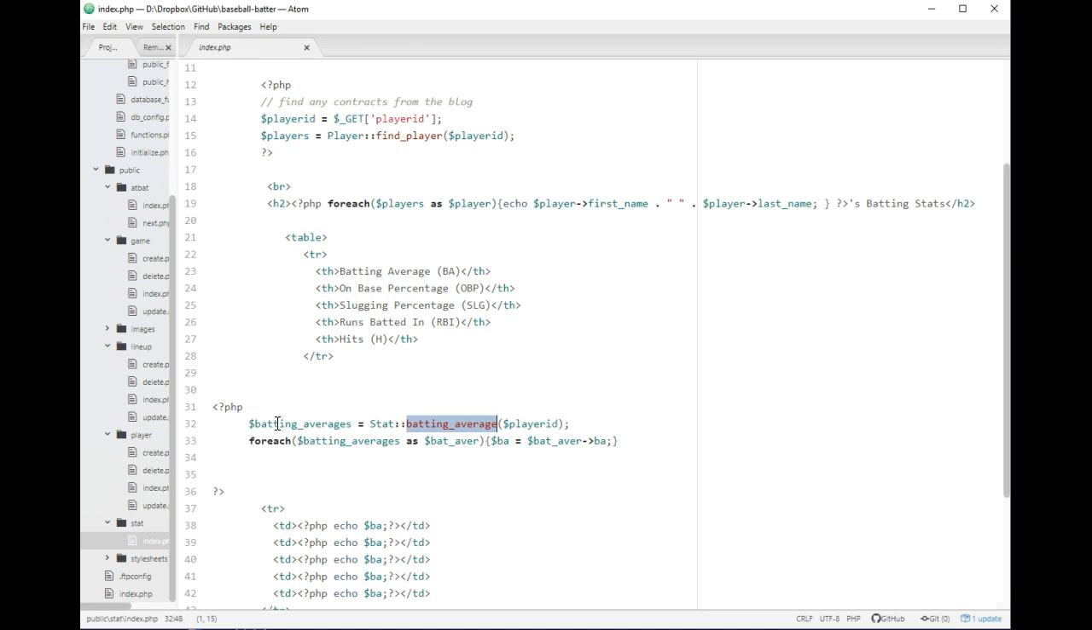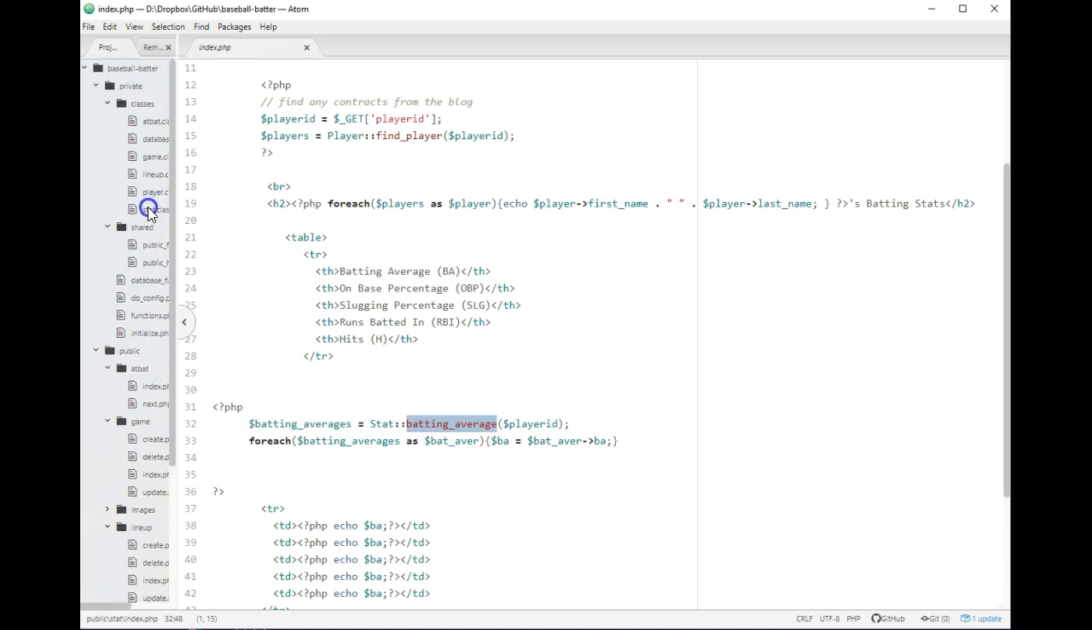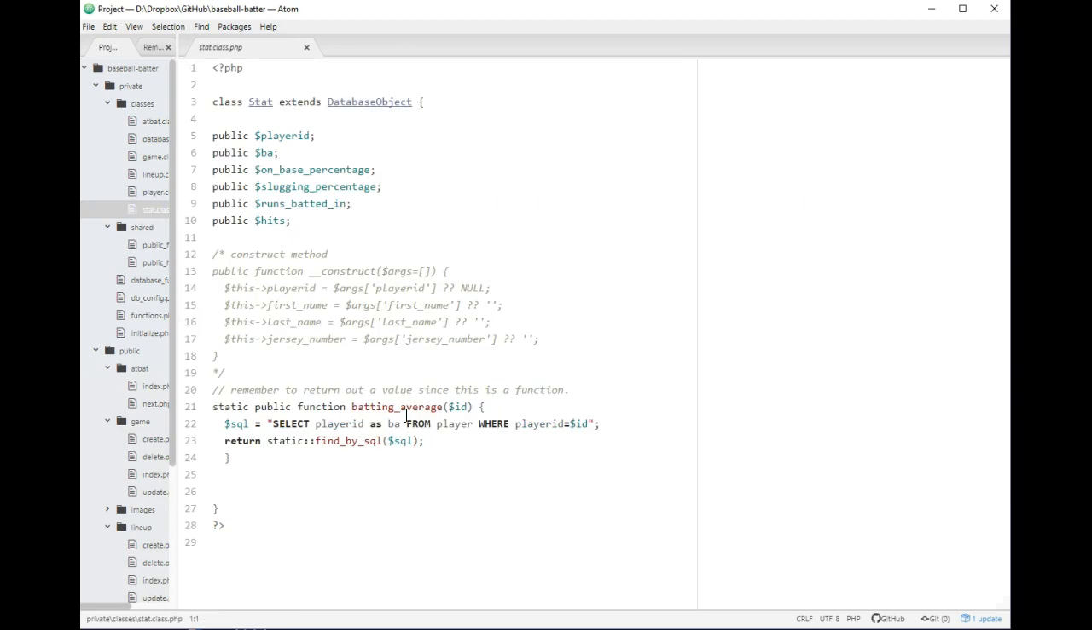Okay, so you would say batting average, which is an array, is equal to whatever's coming out of this function. And this function, batting average, is over here on stat. So if I click on stat, down here is batting average, static public function. And this is not the right SQL statement for it. You can write your own SQL statement for this. And that's what I'm trying to say, this is how it works. You would return and just use this as your format.